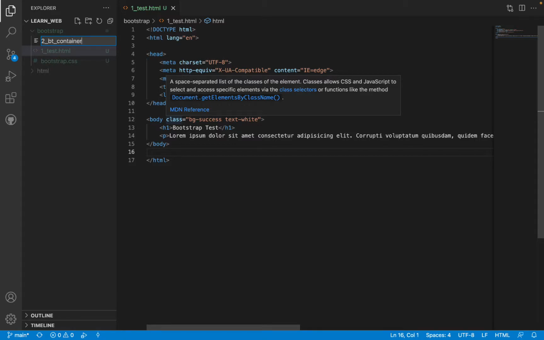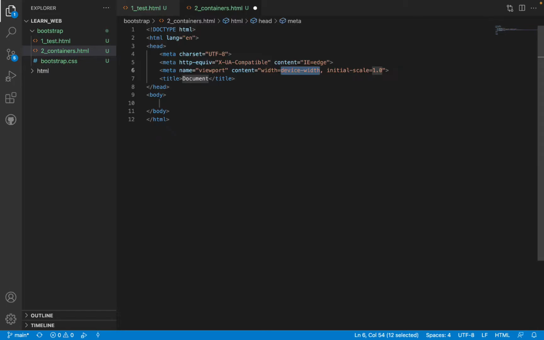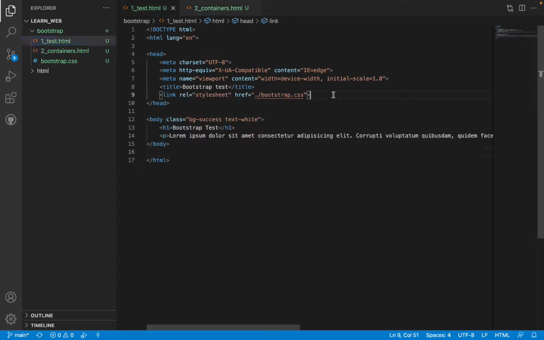I can just put bootstrap containers, bt_container. Why am I putting bt? Just for the sake of Bootstrap, but let me remove it, it's useless. Containers.html. Okay, so here I'm going to write my HTML container, and then I'm going to put here my just containers. So let us go ahead and import Bootstrap. To import Bootstrap, we just simply copy this.